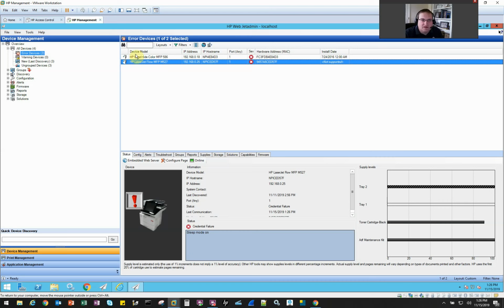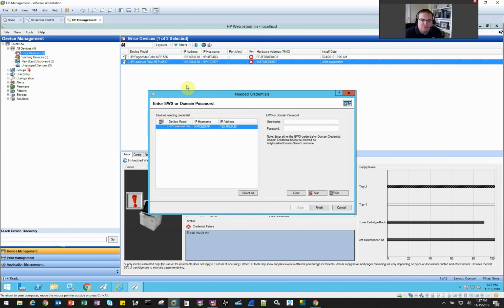So I've got two devices. I've stuck them here in a group that's aired out that have credential failures, right? So you'll do discovery and you'll see these credential failures. Now there's two ways to deal with this, and one is on an individual basis and the second is on a global basis. So if you only have one device you need to update this for, this is an easy way to do it. All you have to do is right-click and click Update Credentials.